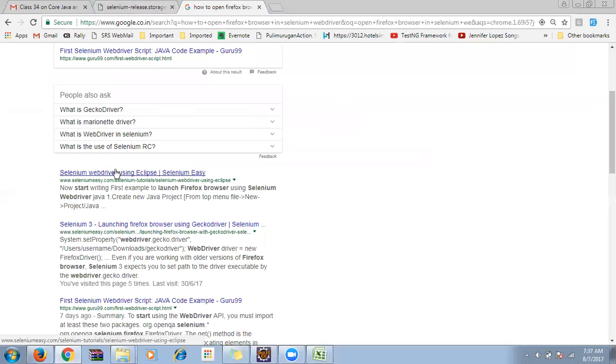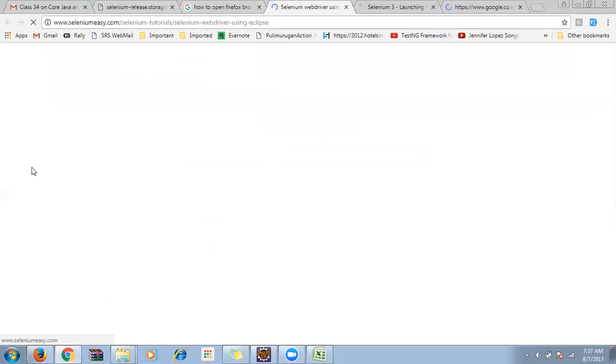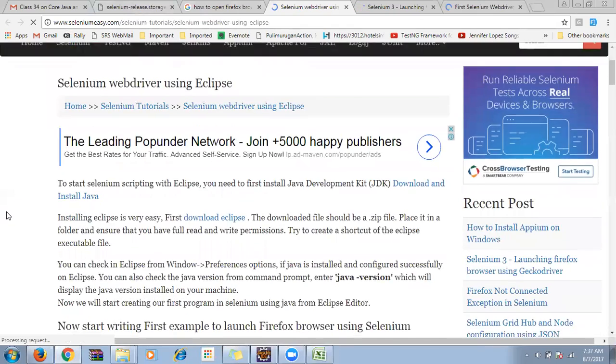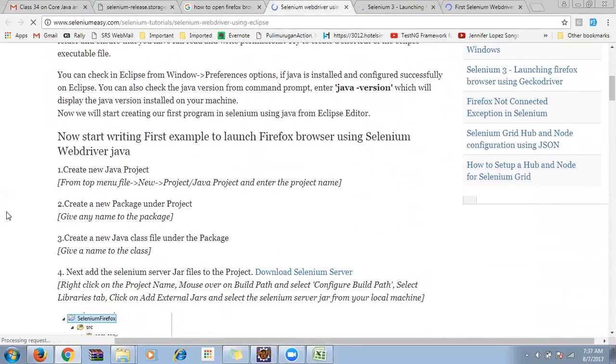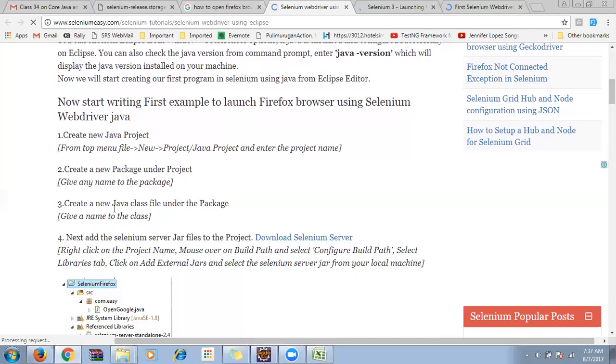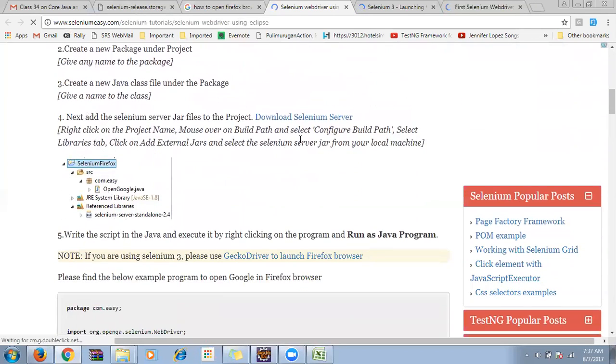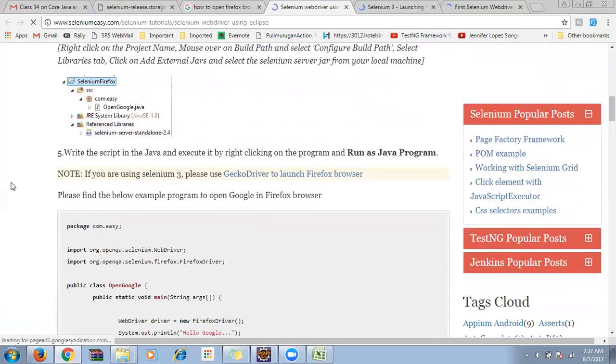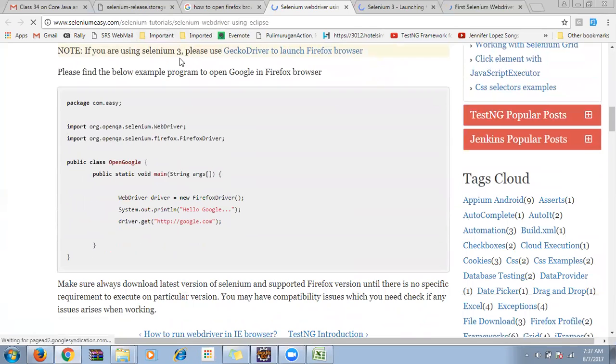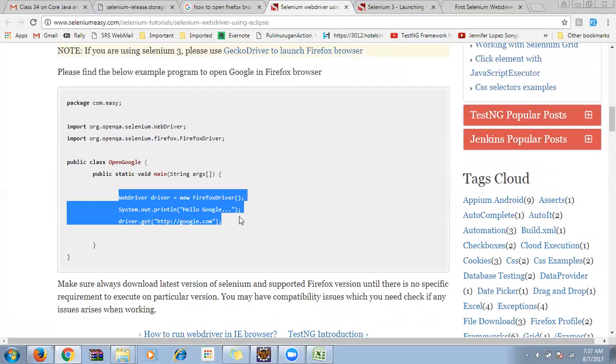So I'll go to some of the URLs. I'll take the first 3 URLs again. I'll go here. Just create the project, create the package, create the Java files. Then after that, download the Selenium WebDriver files. For Selenium 3, we need to download the Gecko driver. Otherwise, here, this is the code for me, to open the browser and then to enter the URL. I'll just copy.